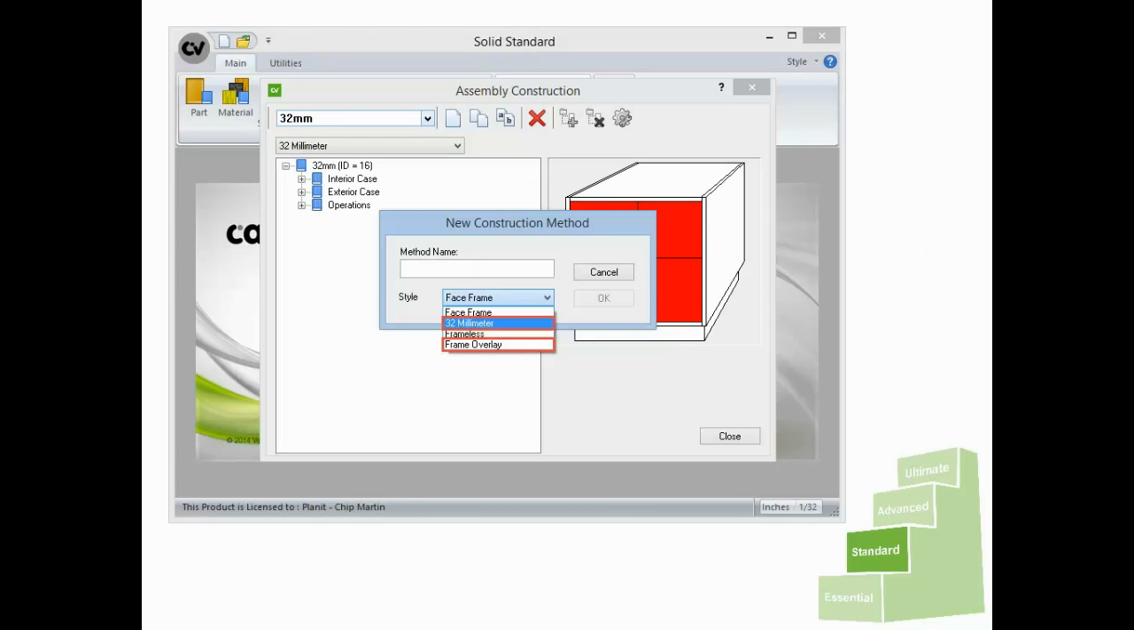Number 9. Do you manufacture 32mm or frame overlay cabinetry? Solid Standard makes it easy to utilize these construction methods in your jobs.